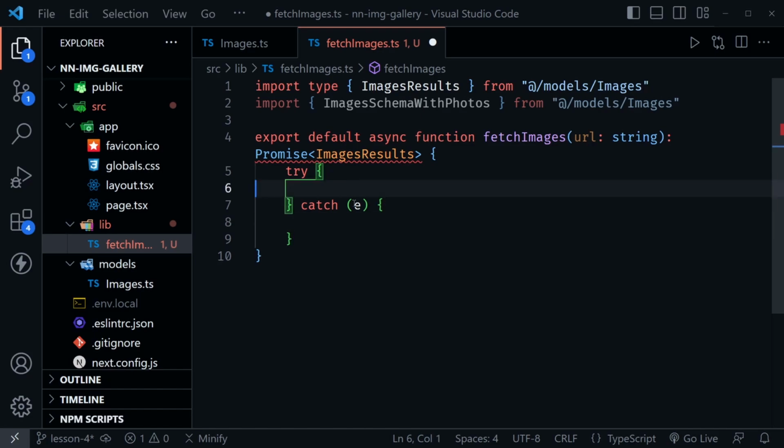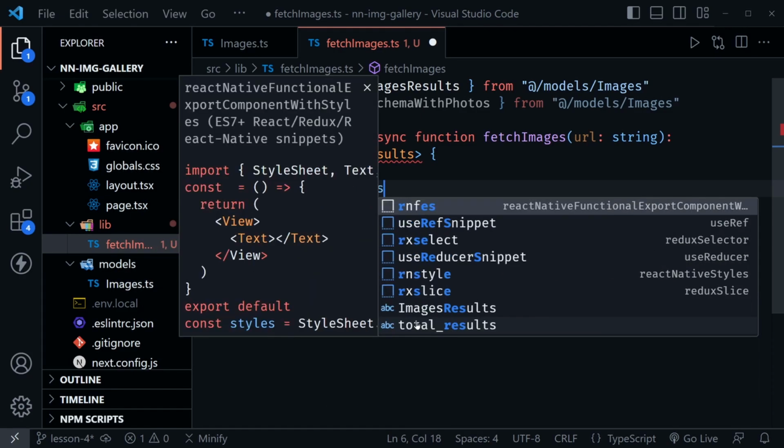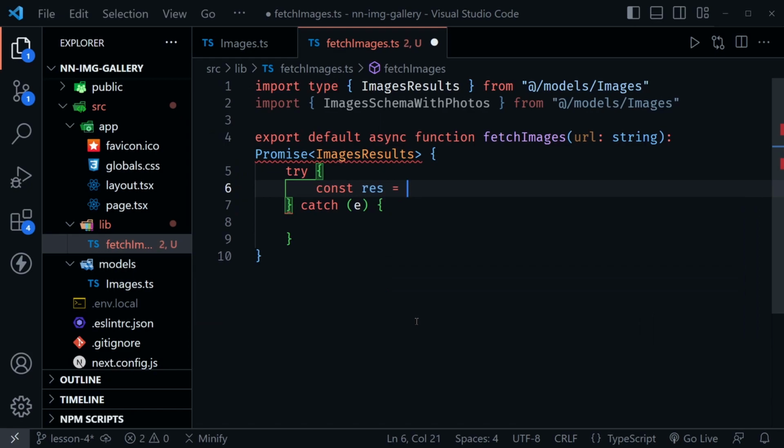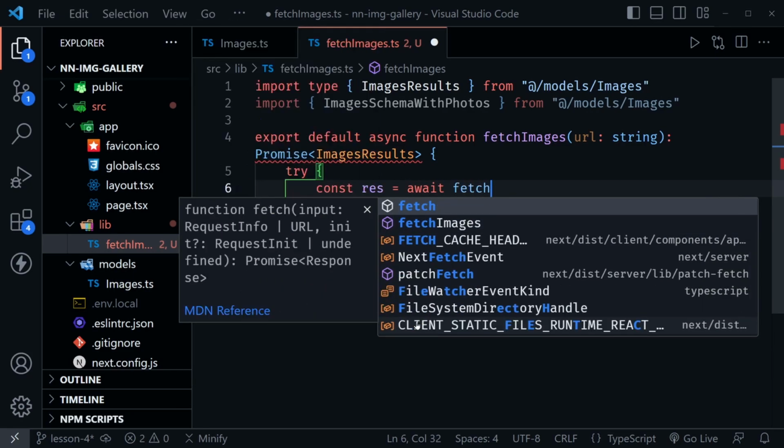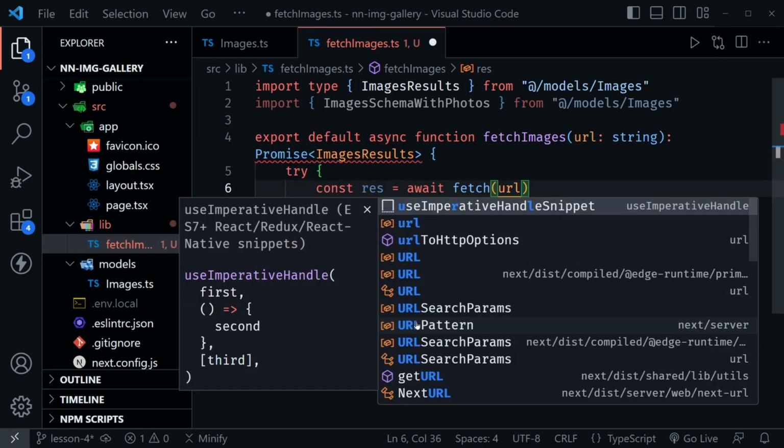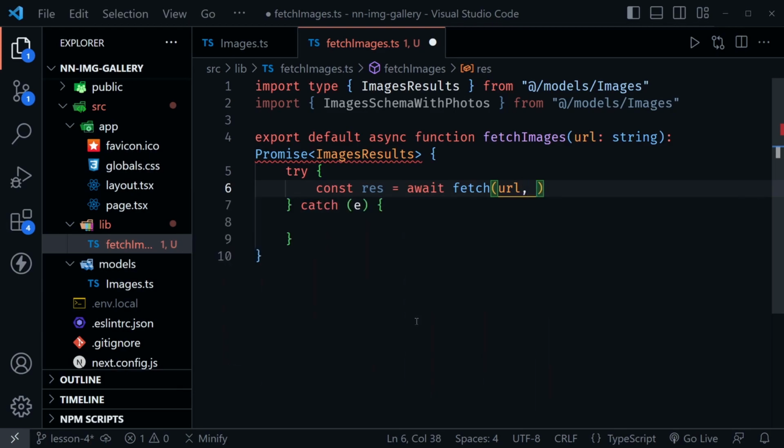So we'll start out with the try, and we want to use fetch with Next.js. Now, Next.js has extended fetch, and it can do a few extra things, but we're really not going to specify any of that here. So we'll just say const res, which is short for response. Here we'll await fetch, and we're going to fetch whatever URL is passed into the function. And then we need an options object here because we need to pass in our authorization for the Pexels API.